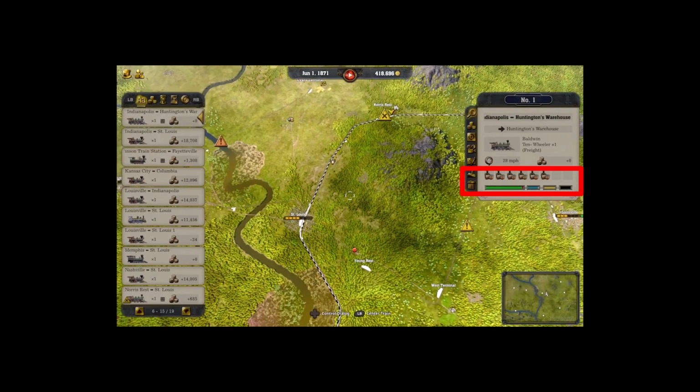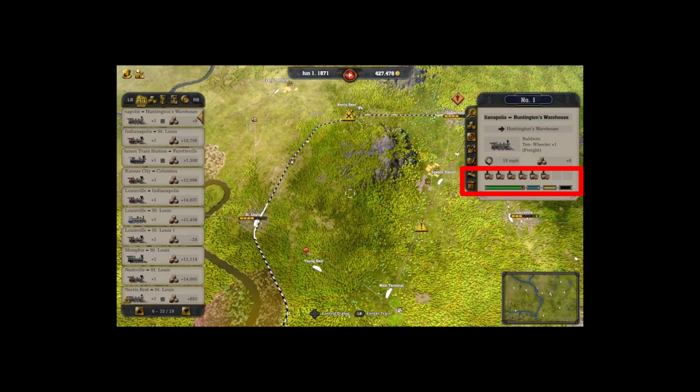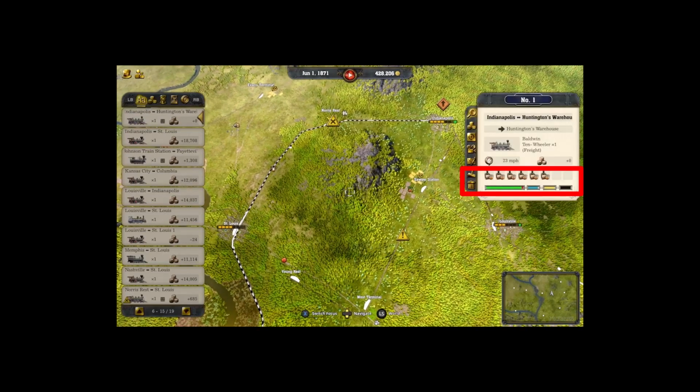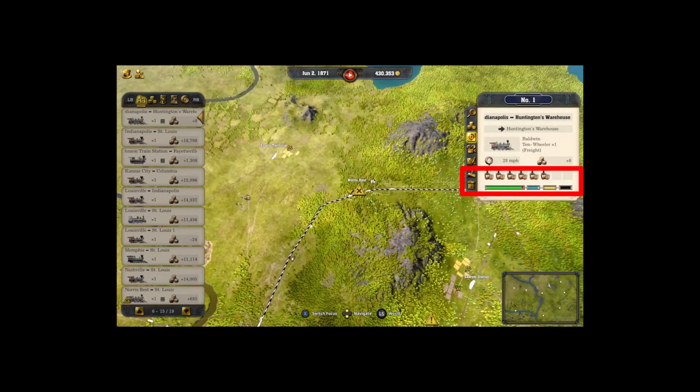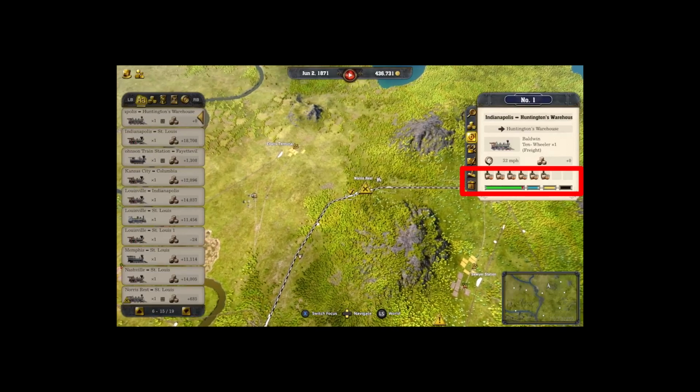The rail line from St. Louis to the warehouse is going to be picking up the merchandise that is designated for St. Louis, and it's going to fulfill St. Louis's need for this particular product.